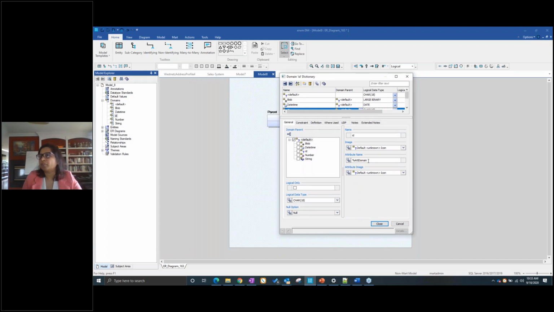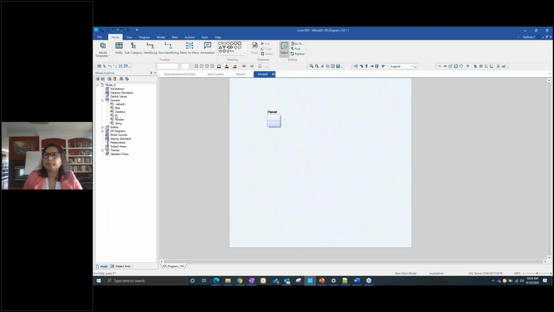So what is it exactly saying? Whatever the attribute name is, the domain attribute name follows the same name pattern. But what you can do is add percent entity owner. So what you are saying is, give me the table name as well when you are defining the column name. So what happens here?